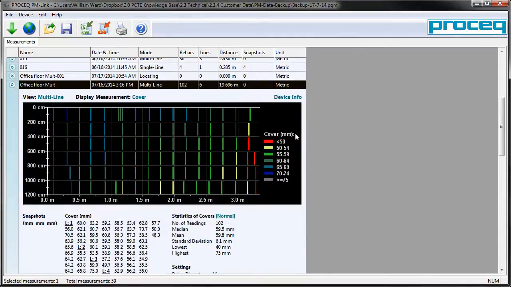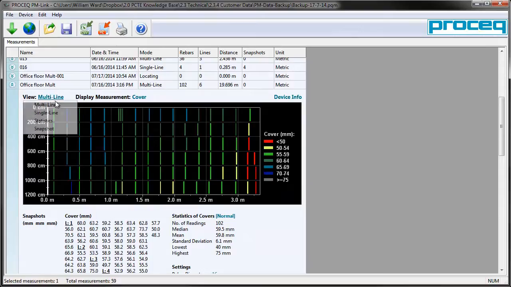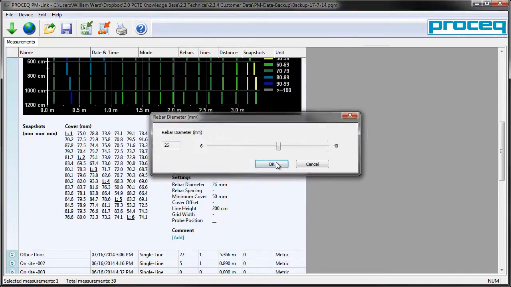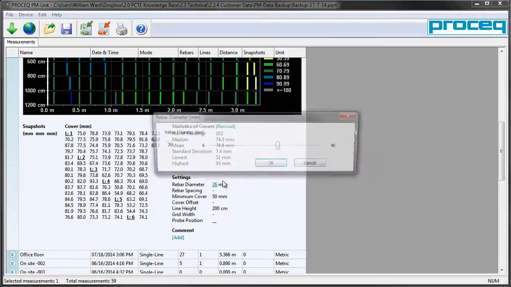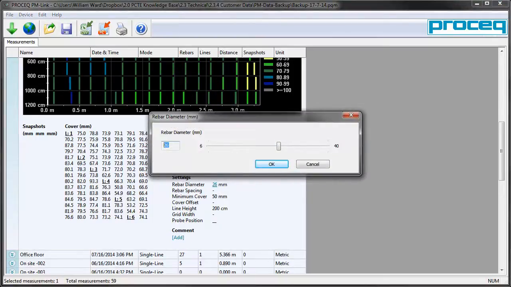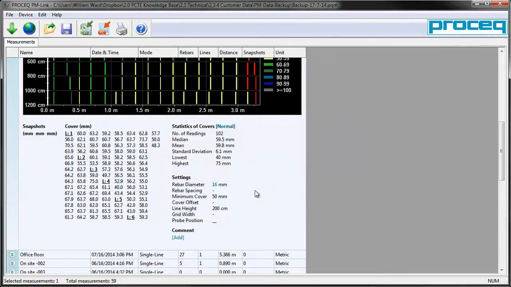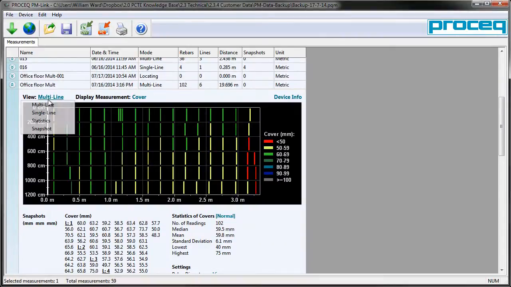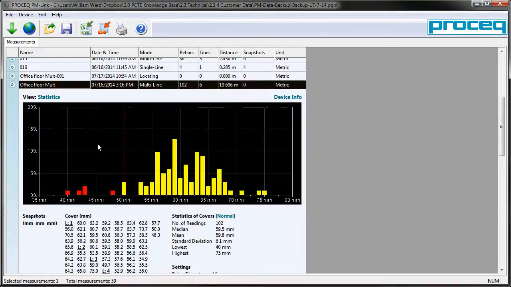And here is the same office floor viewed with a multi-line scan. So we can see we've got a lot more information showing every bar measurement taken over the region. We can adjust our rebar diameter, assuming the system adjusts our cover measurements. So for a 16 mm bar, we can see that the cover is relatively good towards the top of the slab, but to the bottom of the slab we have low cover, which is showing up again with that red low cover alarm I have set into the device.